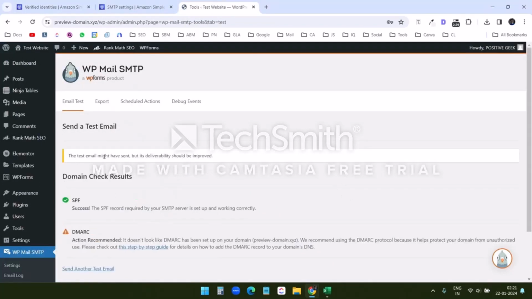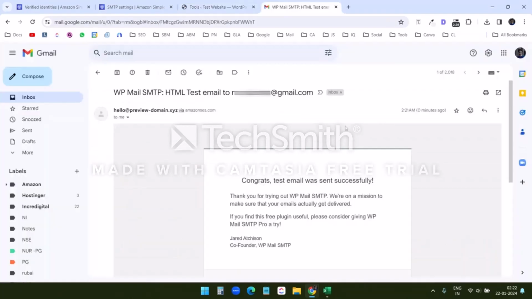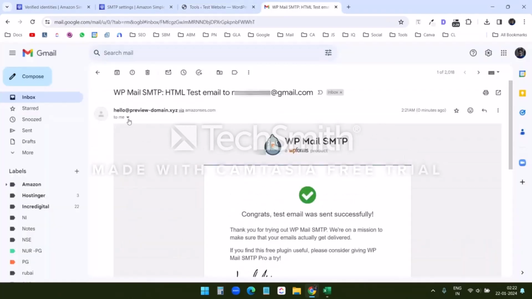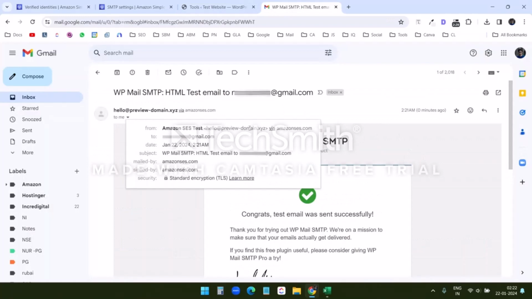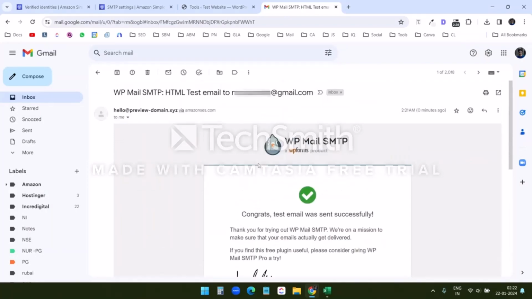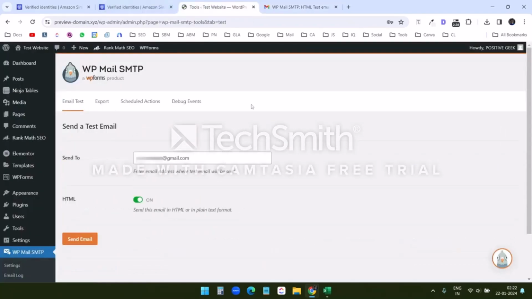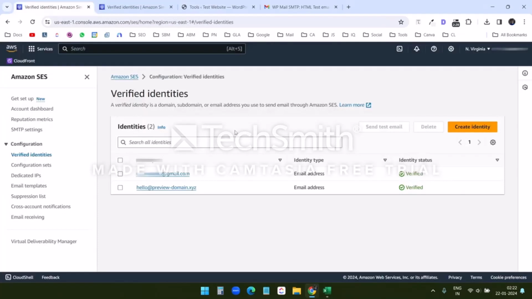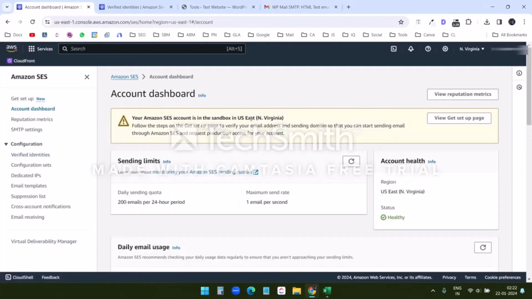It says the test email might have been sent. Now I'll go to my Gmail account and I can see I have received the email from hello@preview domain. It is via amazonses.com. You can see here as well. So the SMTP is completely working and I cannot send emails to other email addresses using this SES account until I verify that identity here because my account is in sandbox.